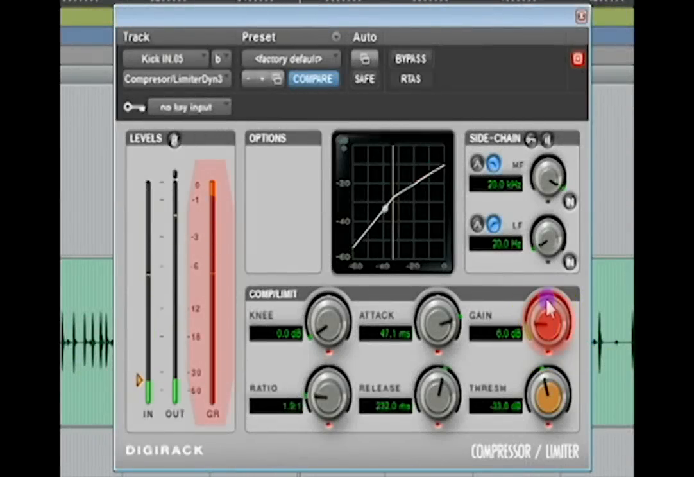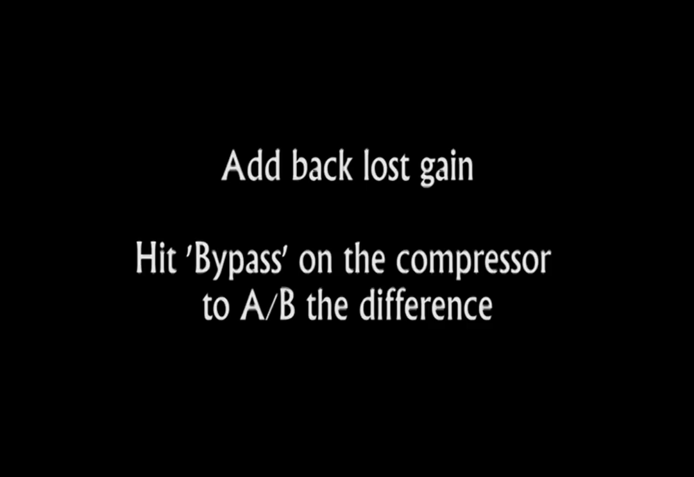When you are happy with the results, it's a good idea to match the amount of gain reduction with a complementary boost of about the same using the gain control. We have effectively ironed out the creases of the sound, smoothing it out, but we've also made it a bit softer. Adding back that lost gain will not only bring it back to a good level, but it also serves as an objective way of checking whether we have improved the sound or not.